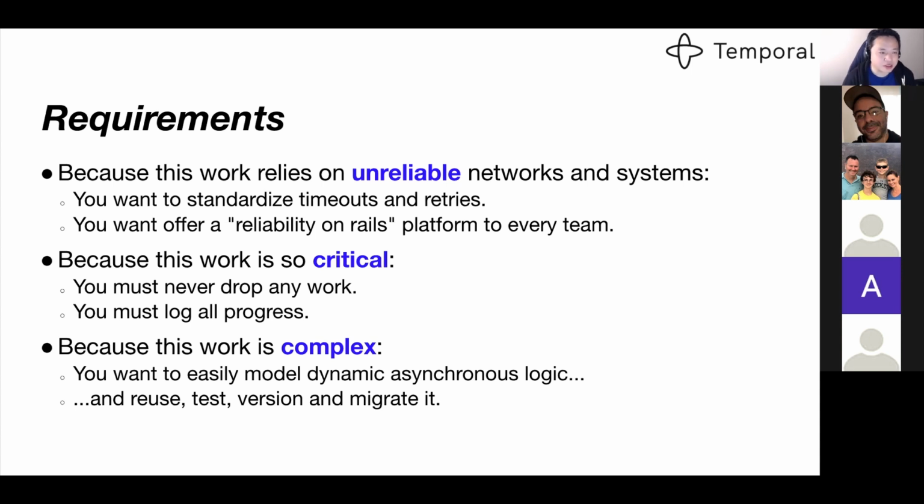The things I want to focus on, which I'll reflect on for the rest of the workshop, are three basic requirements that you want out of your system. I don't actually care about the solution; they just happen to drive you towards something like Temporal. Because your long-running mission-critical work relies on unreliable networks and systems, you want to standardize timeouts and retries, and you want to give your team infrastructure so that it's easy to have production quality timeouts and retries. That should not be part of the job of every single team that you run. They should have a common interface, and it should be declarative and all that good stuff.